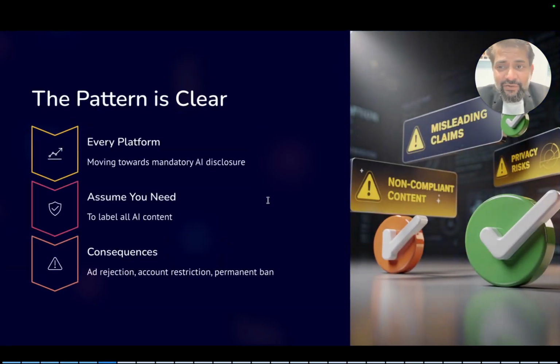Let's talk about the TikTok rules. Must disclose AI for realistic images, videos, and audios. Strongly encourages disclosure for significantly AI edited content. Filters and minor retouching are exempt. Penalties, content removal, and account suspension.